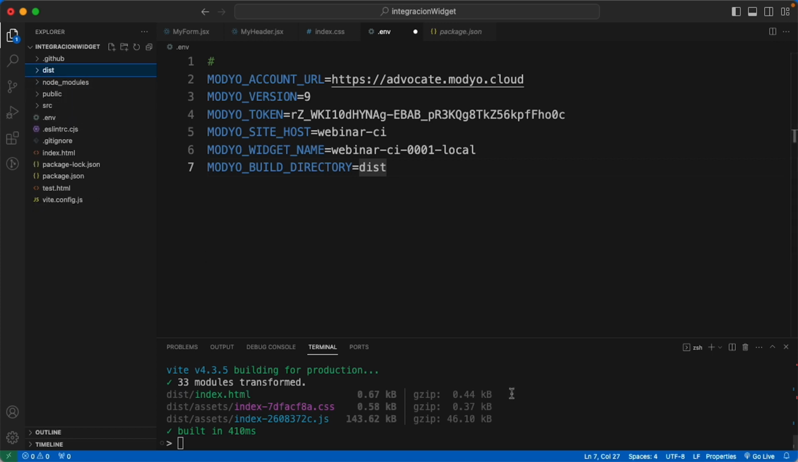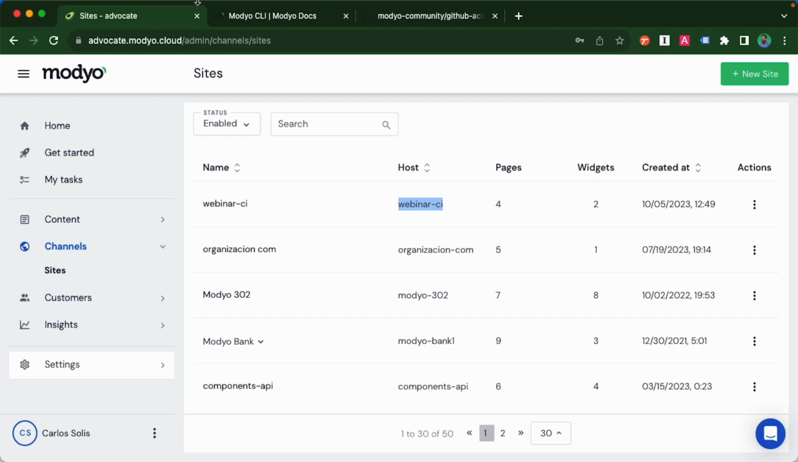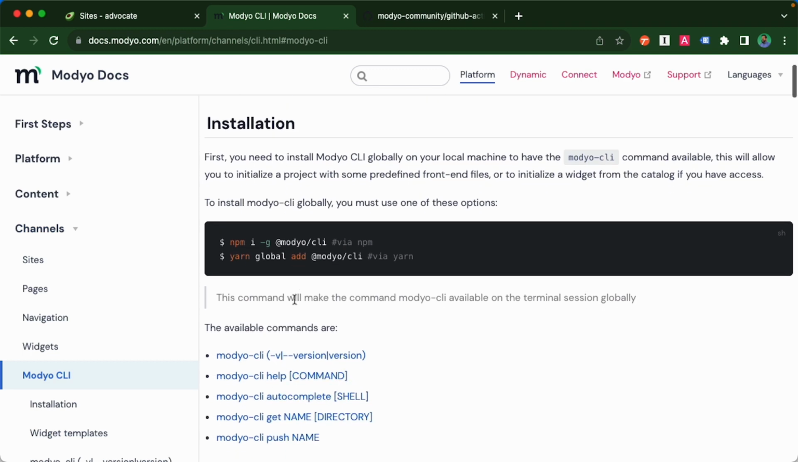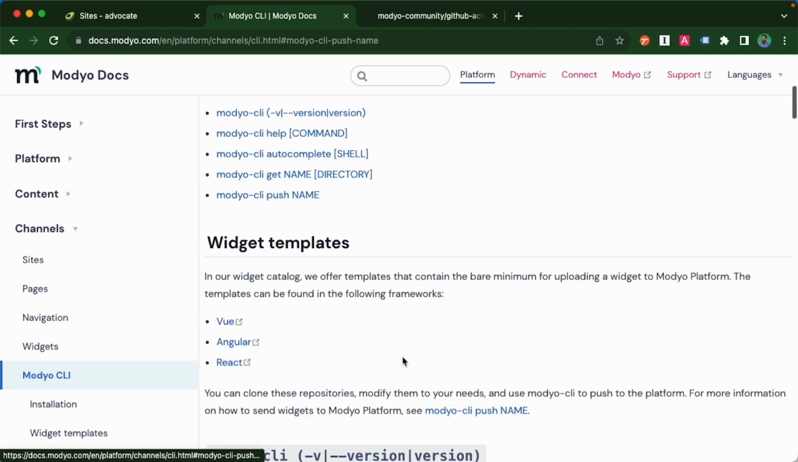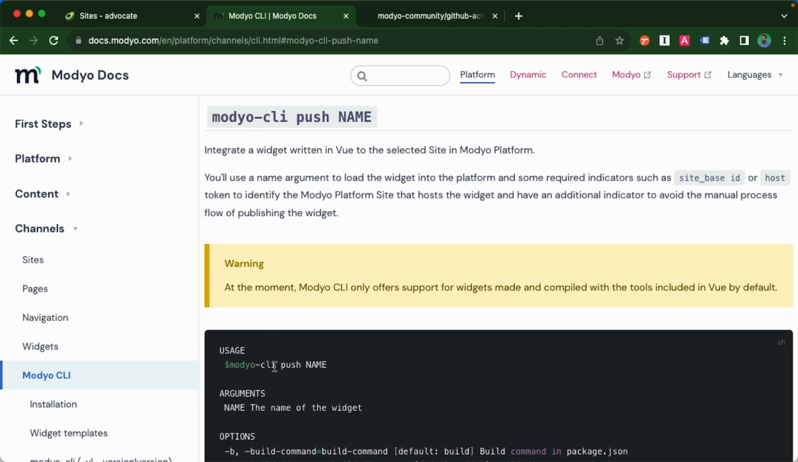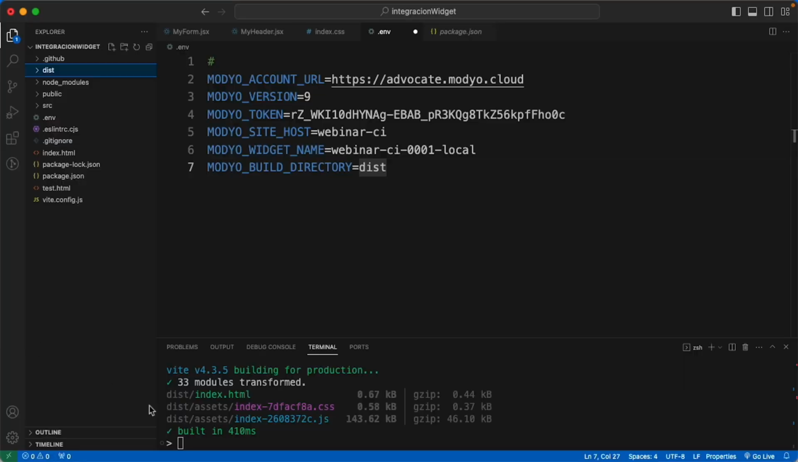Now that we have all the information, all we need to do is follow the instructions. Let's go back to the documents. And here we have the push command. If we run the Modyo CLI push and the name of your widget, we have all the information we need. Just type Modyo CLI push and the name of your widget. In this case, this is the name, okay? Click on enter and this will upload your widget to Modyo.